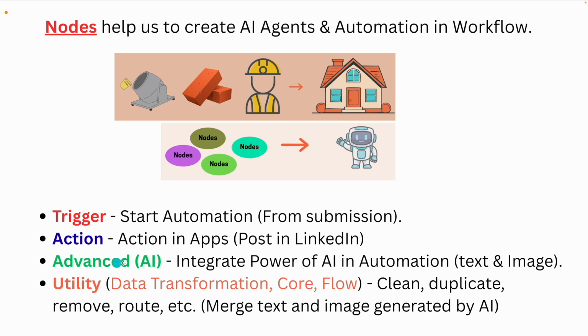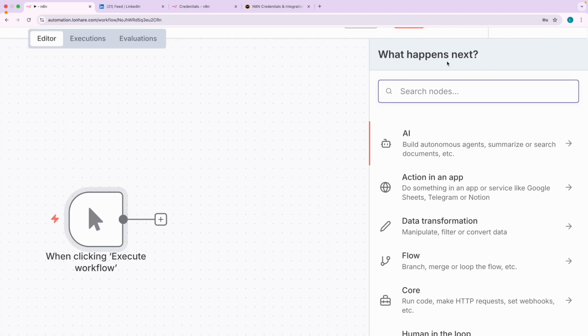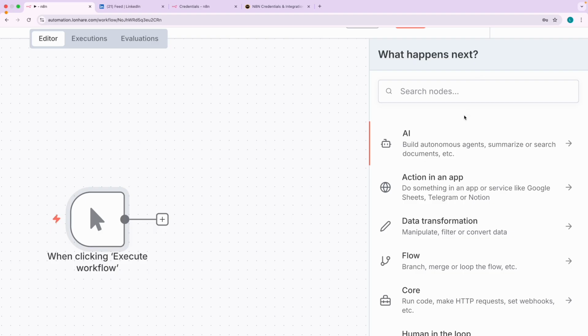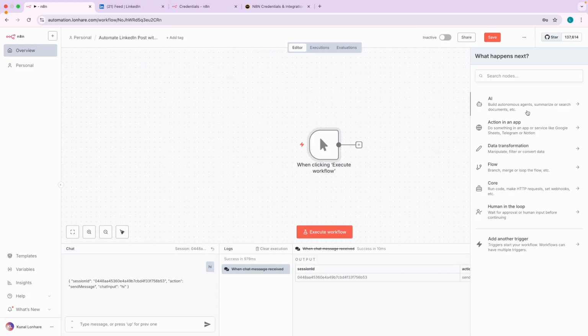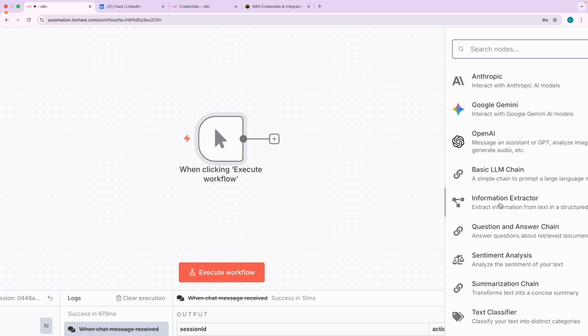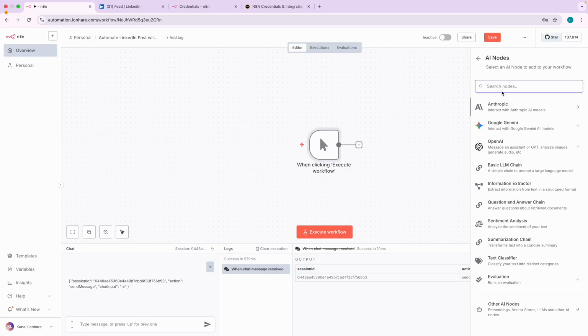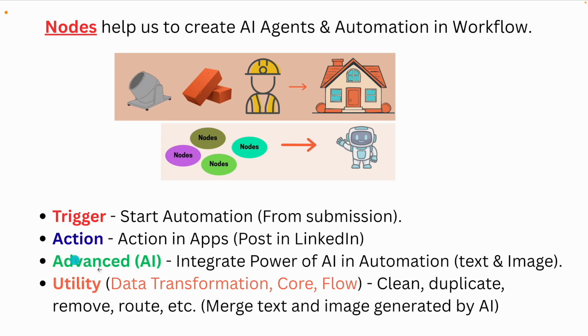And after this, my dear friends, we have plenty of other nodes like the AI node. If you click on the plus button, you can see n8n will ask what you want to do next. So let's say you can use the AI node. Here you can see this is known as the AI node. Inside this you are going to see all the AI related nodes which you can use. If you open this, you have plenty of them like AI agent, OpenAI, and text classifier. These are all AI related nodes which we can use, and that is what an AI node is.